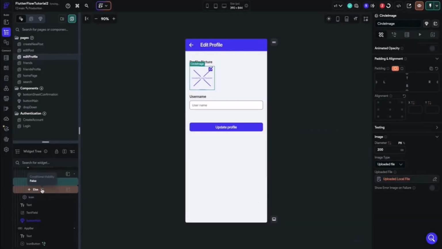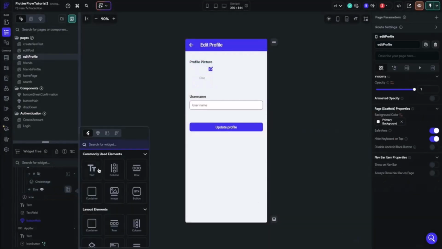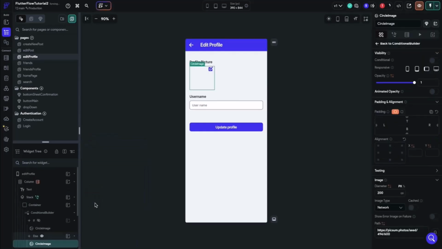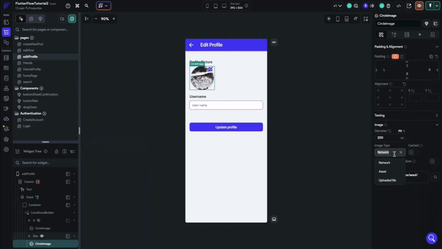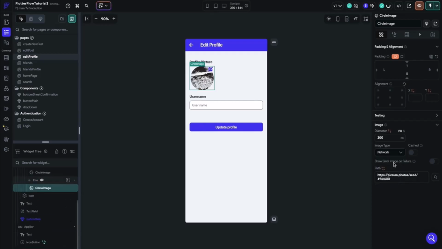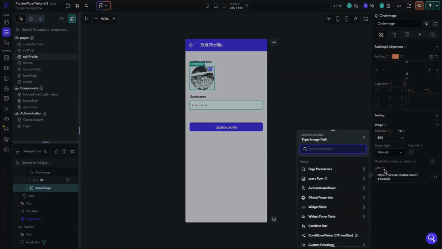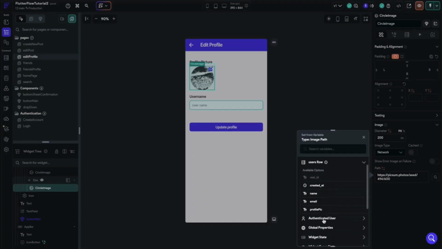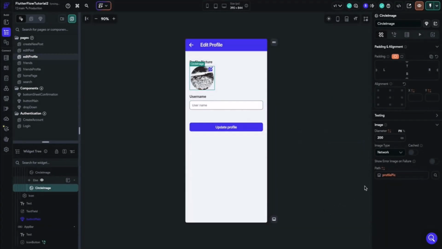Great. And then we have an else, also a circle image. Great. And this time it will be the network. And then what we have is the user's actual picture. So the Supabase picture that's saved in Supabase. So profile picture, and again we need to add a default.